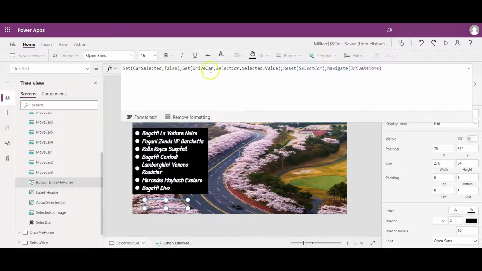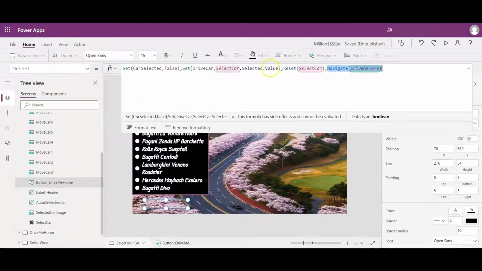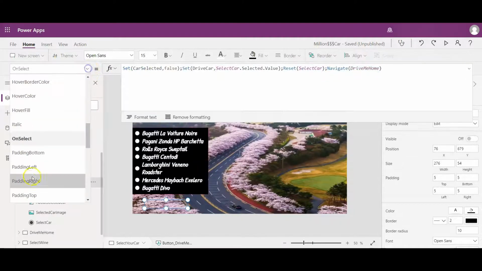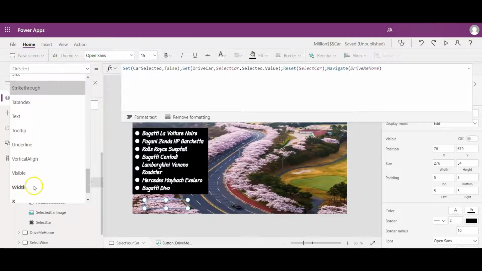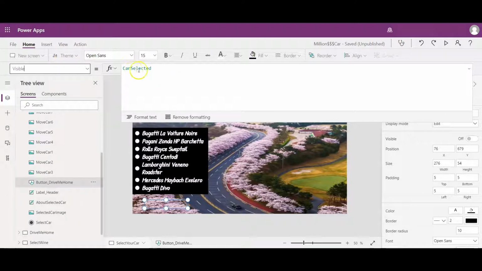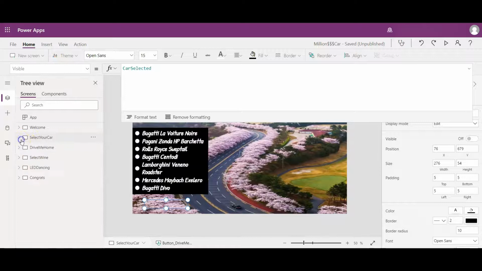So if you see here, I'm setting, based on the variables, the selected value of the car and drive me home. So it will navigate me to the next screen, which is drive me home, and this button visibility is based on this car selected variable. So if I show you the visible option here, you see the same variable is mentioned here.